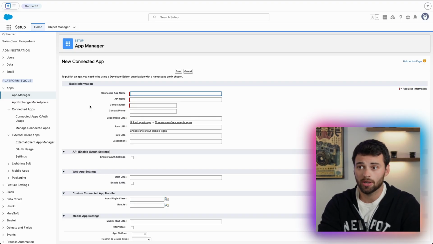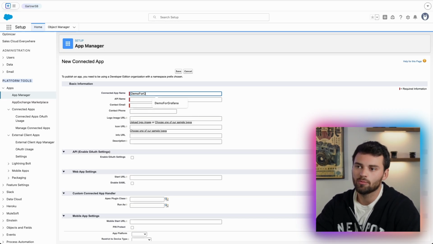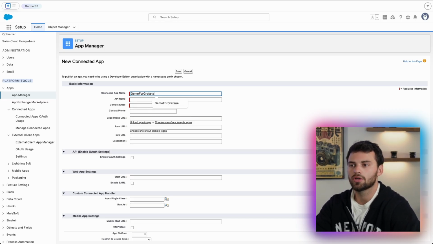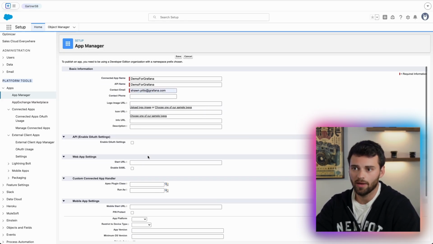Right here, we'll name our connected app, and I'm just going to call this Demo for Grafana. And this will automatically fill in the API name once I click out of it. You'll want to give your contact email because that's mandatory. And then all the rest of the options are actually optional, so you don't have to do anything there.